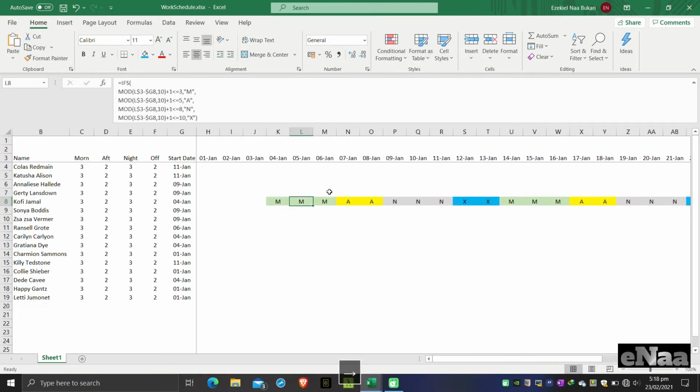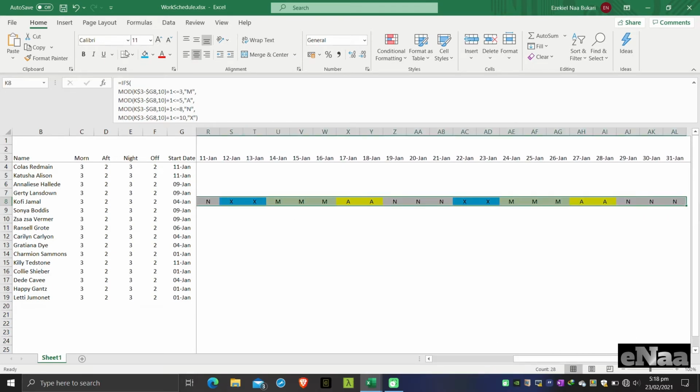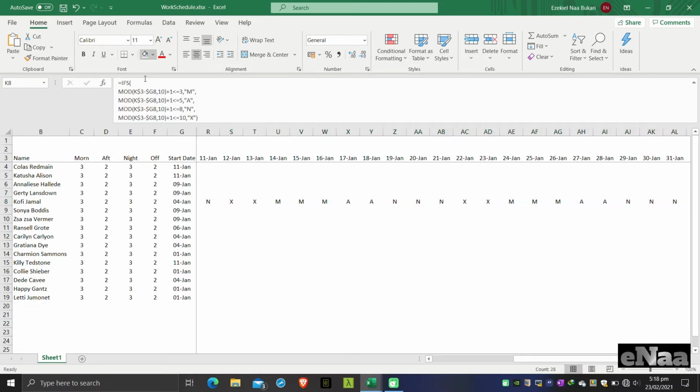Now that we are sure that our formula is working, let's remove our color guides for now. No fill. Sorry. Okay, so our formula is working. The next thing to do is to check whether, if we change the date, everything will respond accordingly.